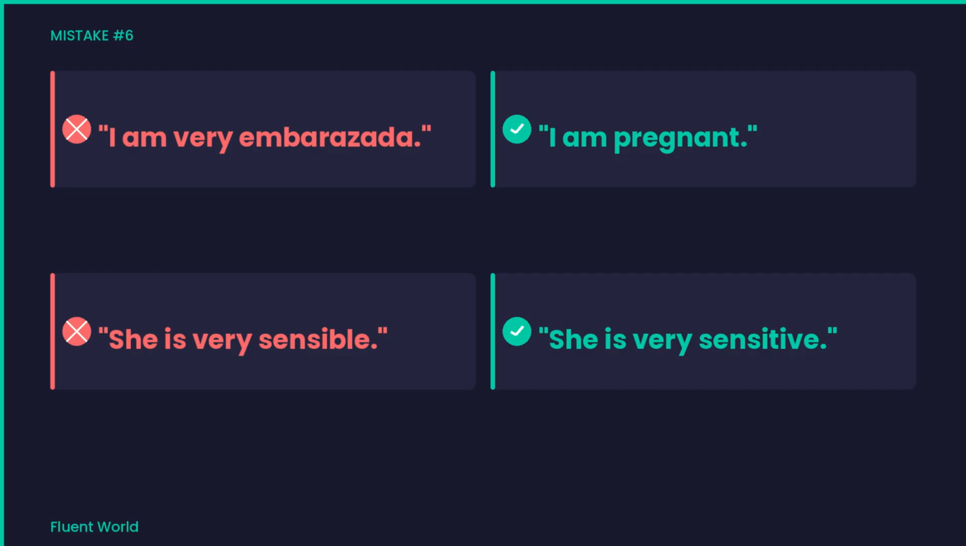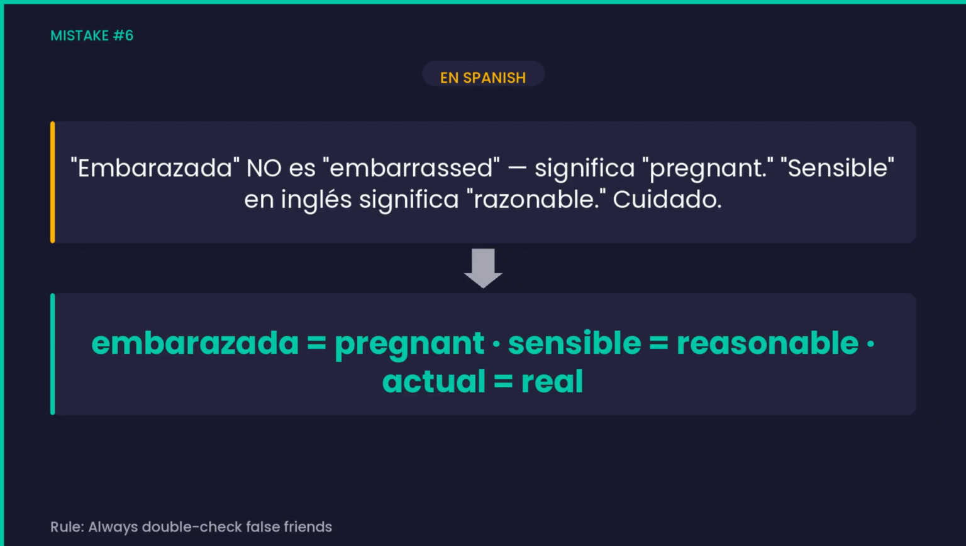Embarazada in Spanish means pregnant, not embarrassed. Very different. Sensible in Spanish means sensitive. In English, sensible means practical, reasonable. Actual in Spanish means current. Right now, in English, actual means real, true. Write these down. Learn them. They will save you from many embarrassing moments.